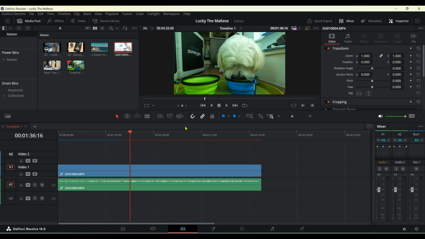So today I'm going to talk about the cut tool and also give you three cut tips, the tips that will help you make your editing much faster and better. So it's going to save you a lot of time.